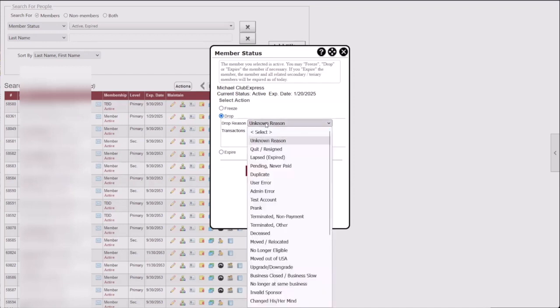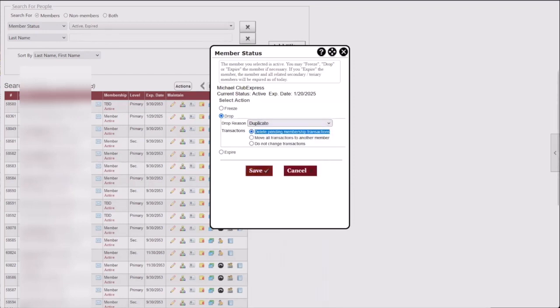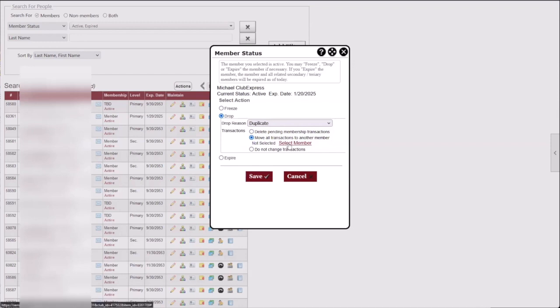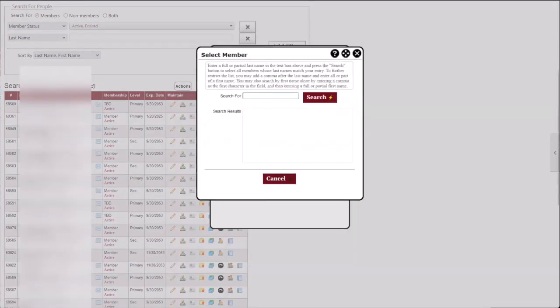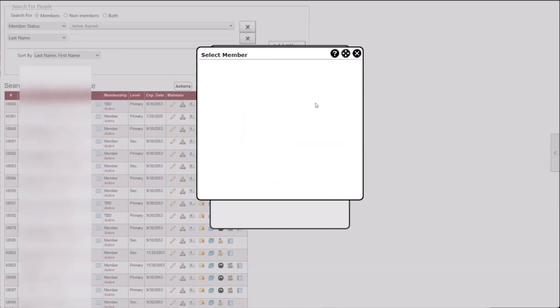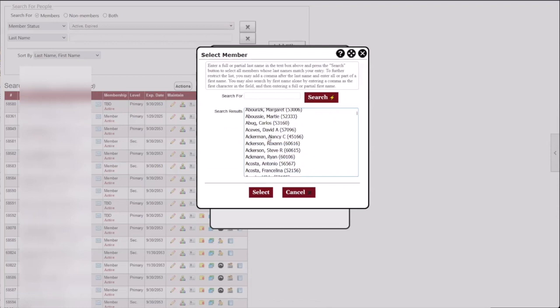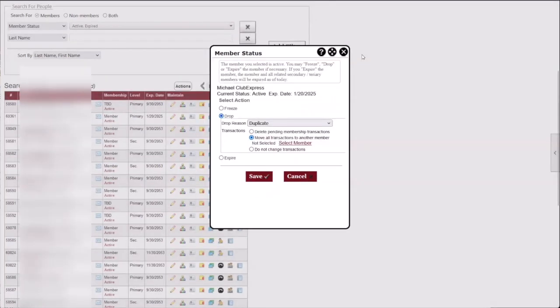In the case where we have a duplicate member, so let's say Michael accidentally set up two accounts, we need to remove one of them, we would drop the duplicate account and choose duplicate as our reason, and we could choose to move those transactions. So, on one account he has an open transaction, on the other he doesn't. We need to move that transaction from one account to another. We can actually choose to move it, and we can say, I want to select a member. Obviously we don't have two Michaels set up currently, so I'm not going to find another Michael, but I could search for Michael, and it would go find that member and move that over to that person.